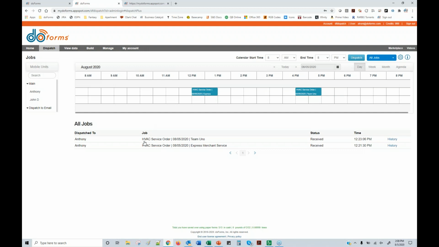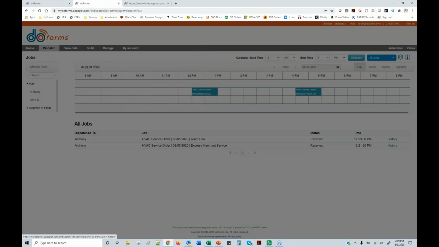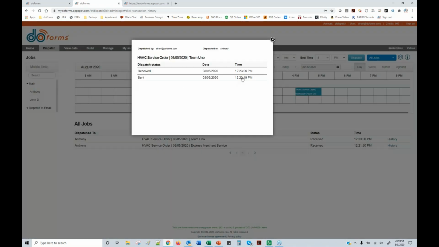Down at the bottom, you'll see the report of everybody in your window that's been dispatched, and you can see the individual jobs. You can see the current statuses, the time that status was sent. So these forms were received at 12:21 and 12:23. And if you click on history, you'll start to see a dynamic history of what's going on. So you see that it was sent at 12:22 and it was received at 12:23.